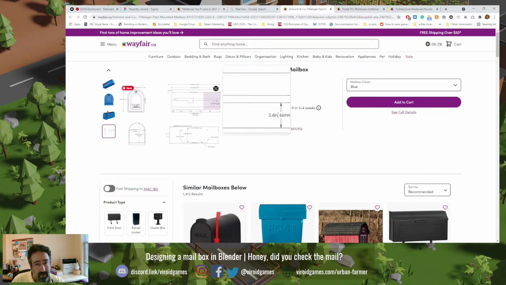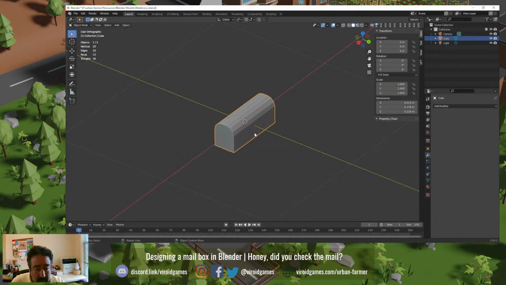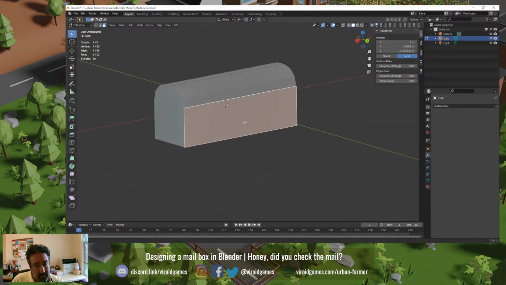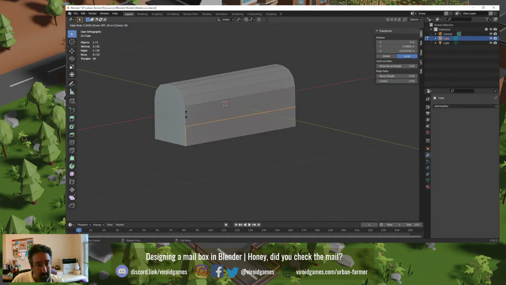So let's do this detail here, bevel it. Enter the side part here. We'll do something like this. The base. I want to cut it. Do it this way. It's going to cut all the way around.